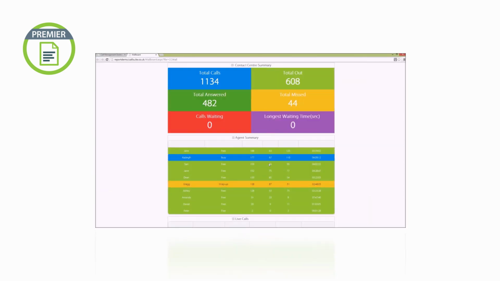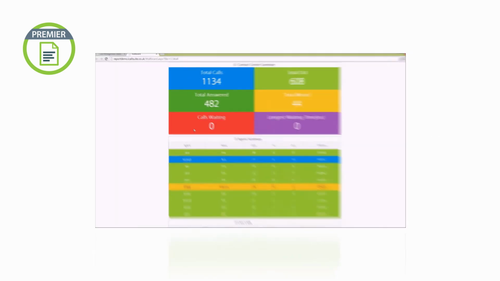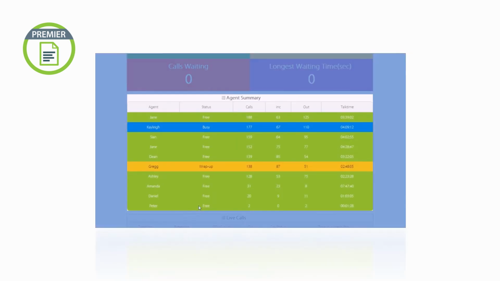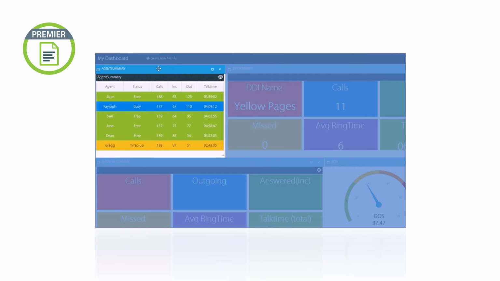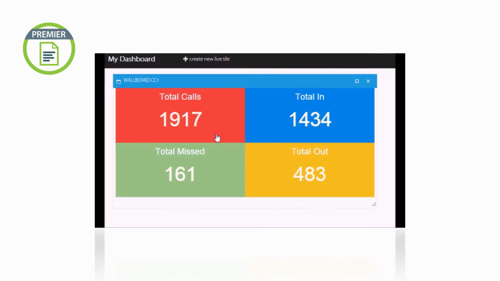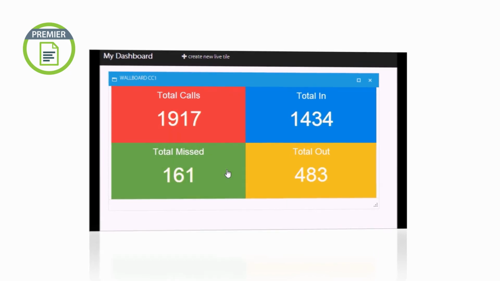wallboards. The contact wallboard delivers essential team statistics at a glance, such as calls waiting, queue time, and performance summaries. Additional predefined live tiles enrich custom dashboards with presence management and live calls. Setting threshold alarms on wallboards highlights important metrics to supervisors.